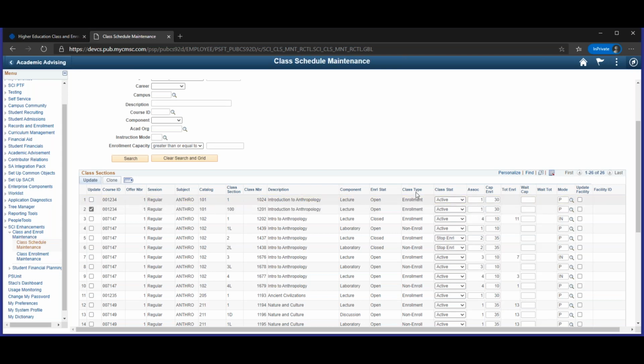Yeah, and this example here is a good one because this is both Anthropology 101. We have class section 1 and we have class section 100, and they are both in association 1. So theoretically, this guy should have been in a different class association for that catalog number. But this is demo data. It's not the cleanest, but thank you for that, Melissa.